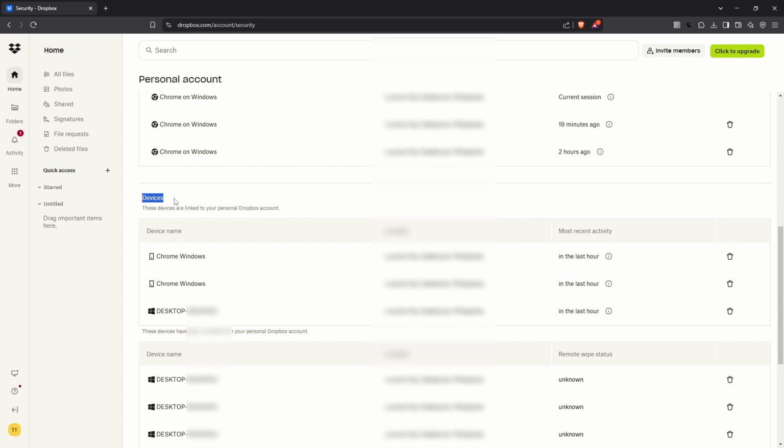Here, Dropbox lists all the devices that are linked to your account. Carefully scan through the list and look for your computer's name. It's important to ensure that you're selecting the correct device so you don't inadvertently disconnect another computer or device. Once you've found your computer in the list, look to the right of the device name and find the trash can icon. Clicking this icon is the key to beginning the unlinking process.